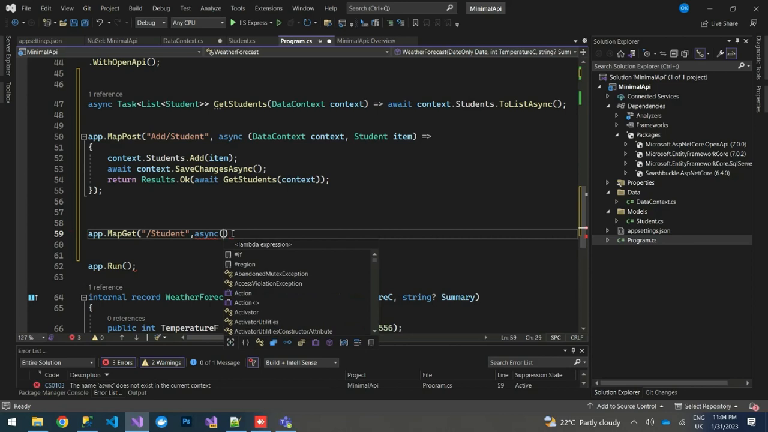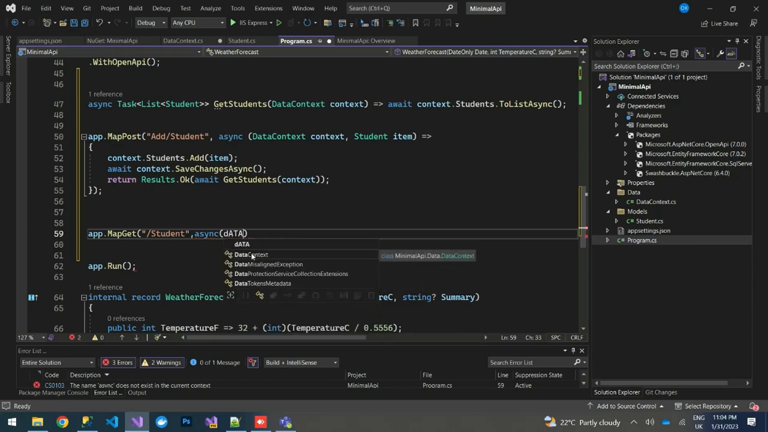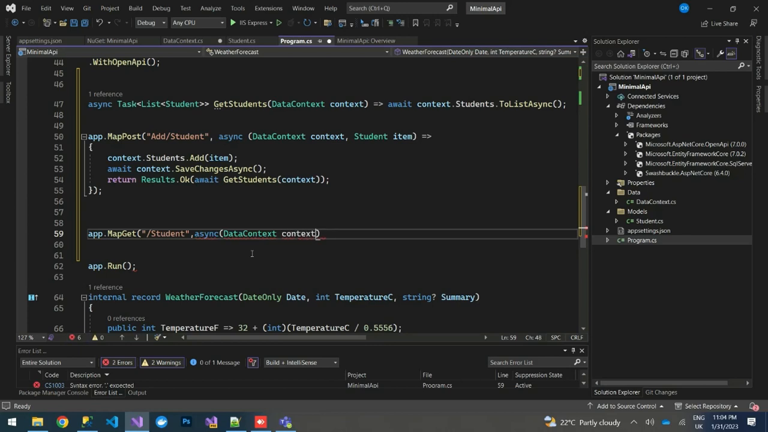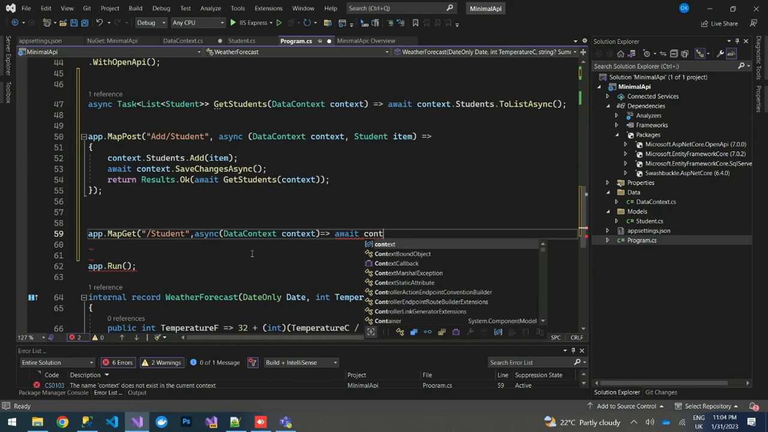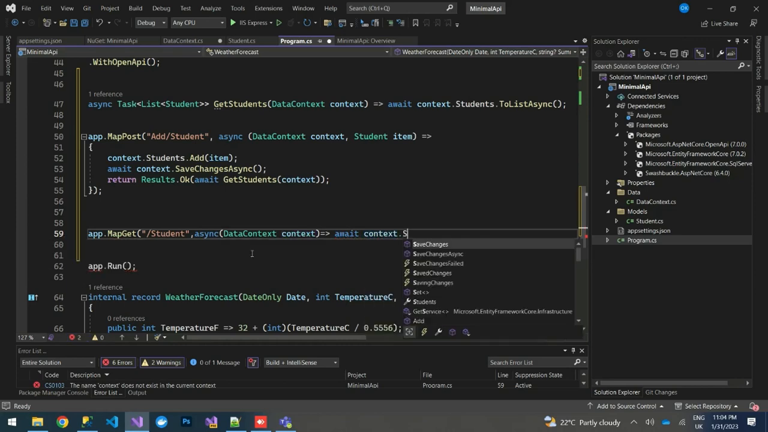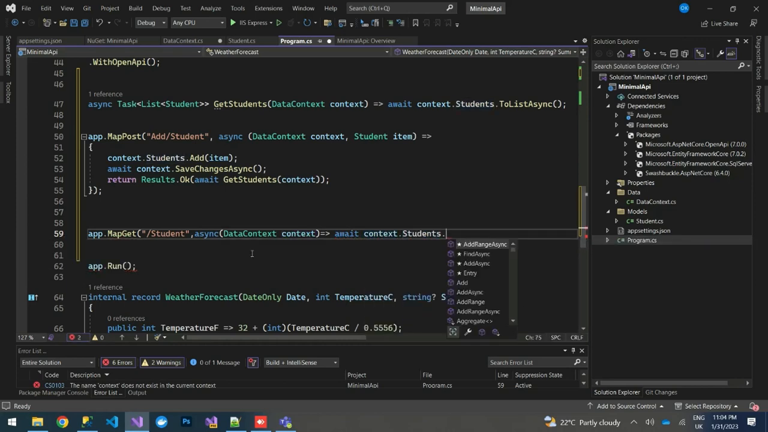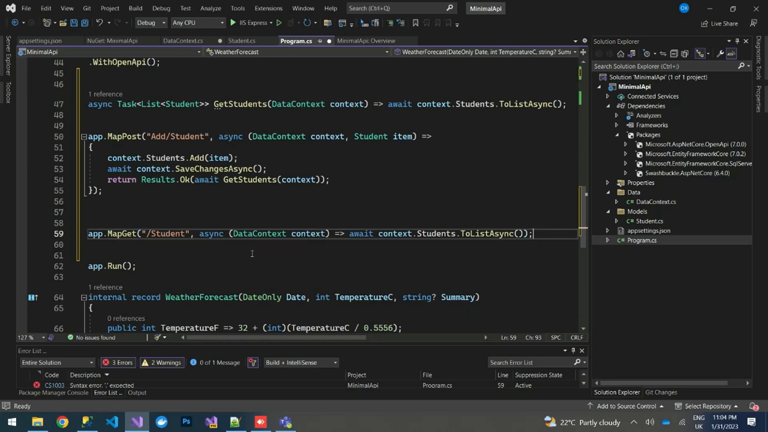And here we need to pass the database context. Then we say context, this will be equal to await context.students.ToList(). So this one we close also. So this code will actually give us a list of the students.